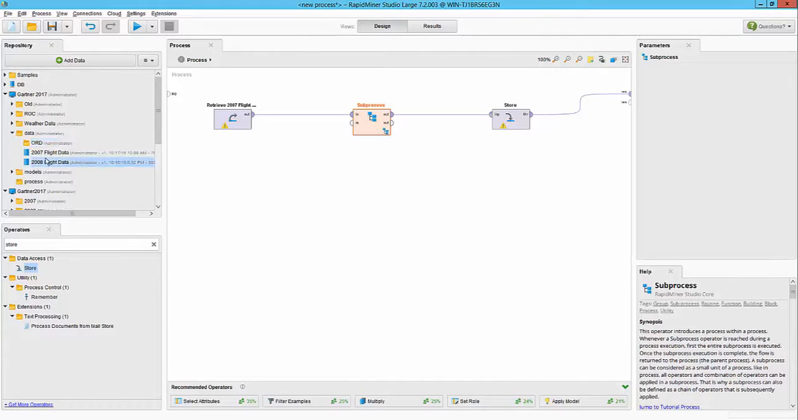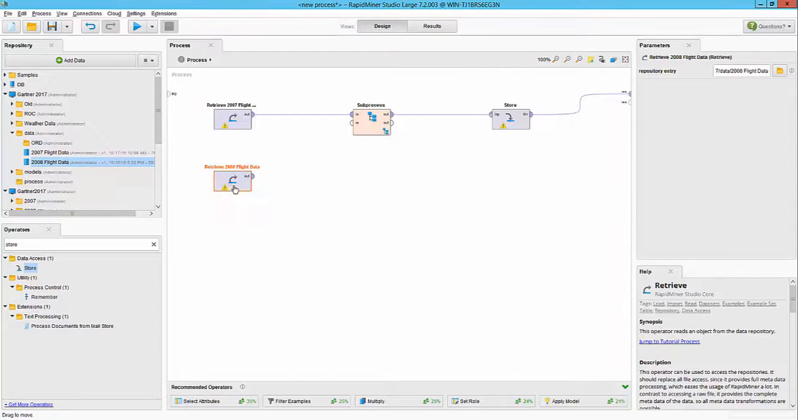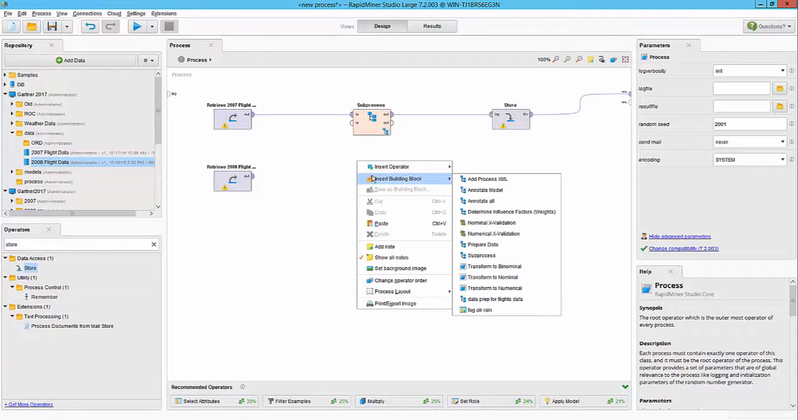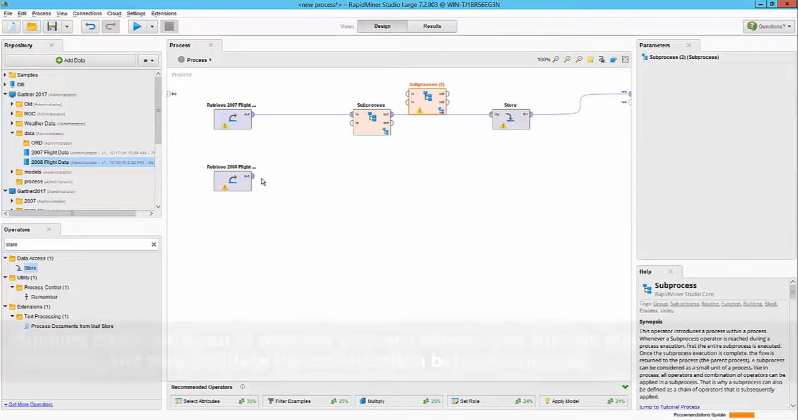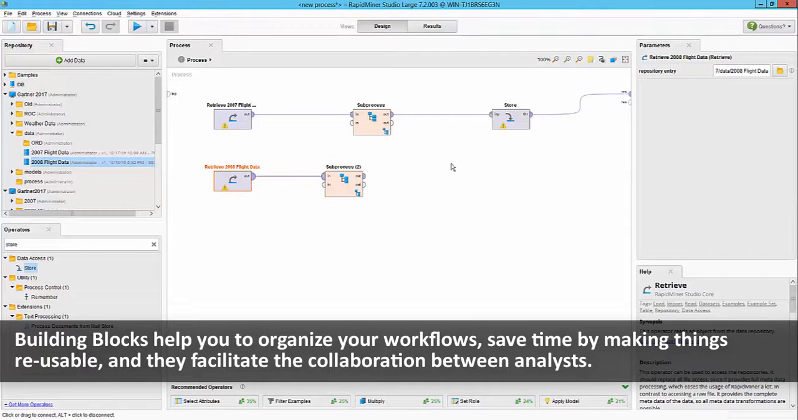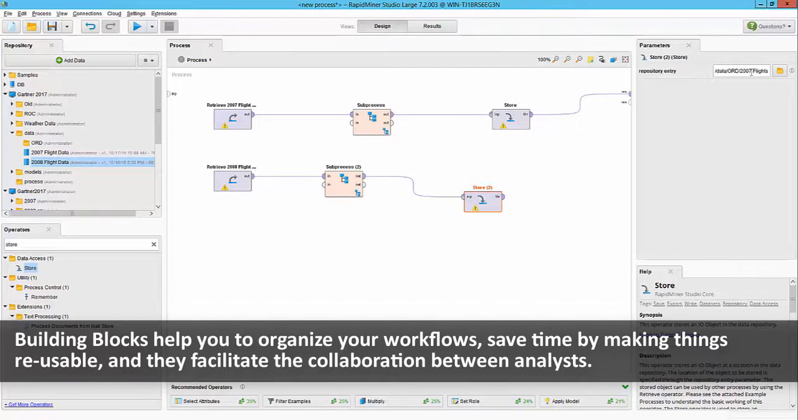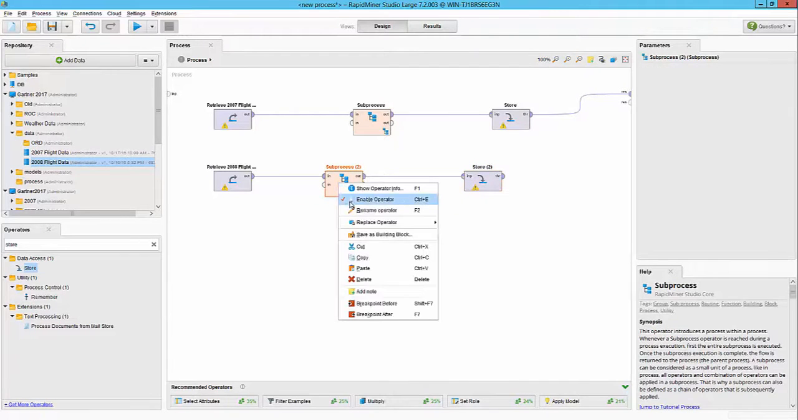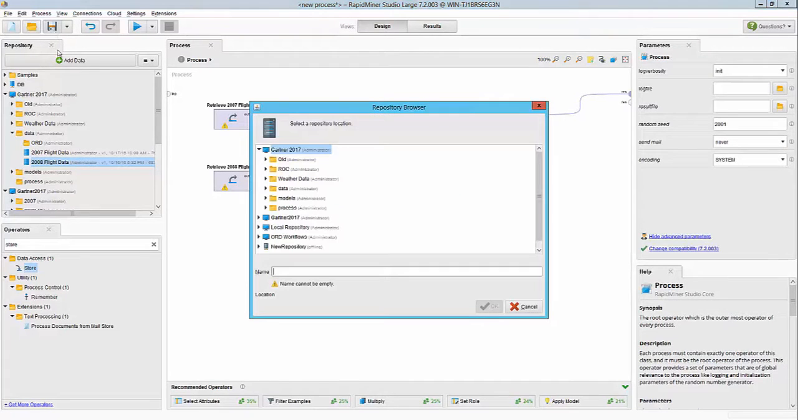To repeat that, what I can simply do is bring in the 2008 flight data. I'm going to use the subprocess like we did before. I could have copy pasted, or we're going to use that insert building block like I said earlier. That takes in the input of the data set, and we can then store it again as 2008 ORD dataset. So there's a lot of emphasis on reusability and shareability. These building blocks can be shared across a broader community on community.rapidminer.com. So let's save that workflow so that we can go back if needed, and we'll call this prep flights data.